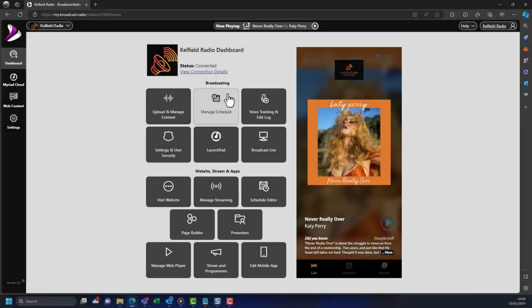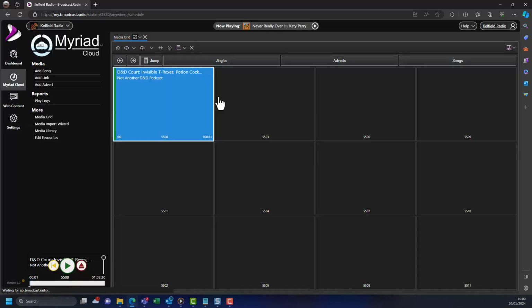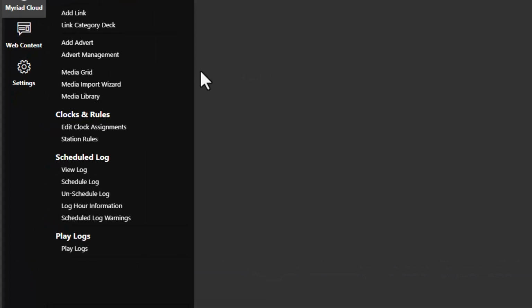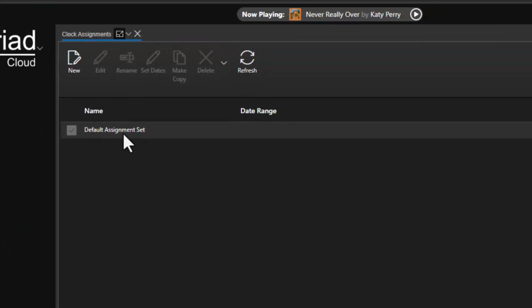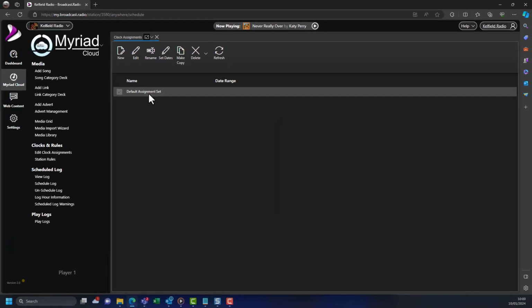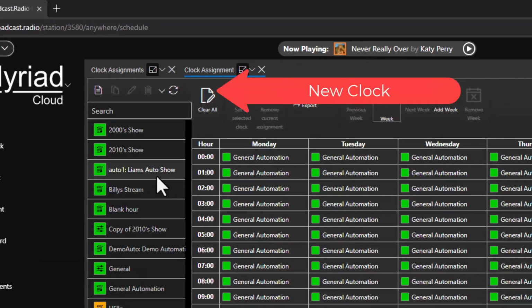The final step is to create a clock that can be used to schedule the latest episode to be played each week. We have looked at clocks in more detail in a previous video, but let's briefly review the process. Heading back to the dashboard, click on the Manage Schedule button. In the Clocks and Rules section, click on the Edit Clock Assignments option. Double-click your active clock assignment grid to access the clocks and the hours they are assigned to. Click on the New Clock button to create a new blank clock.